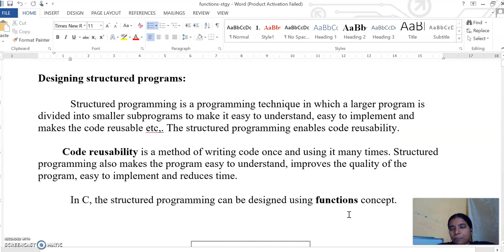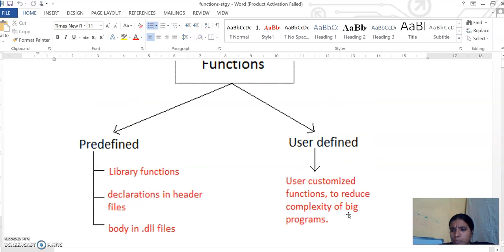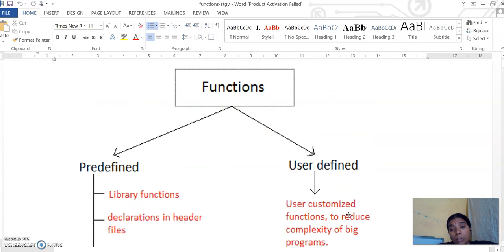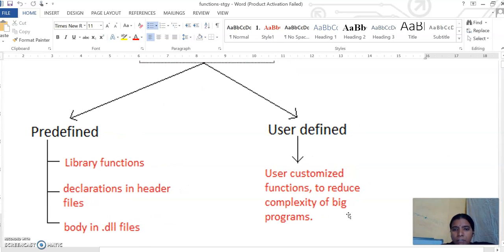A function is a set of code that does a specific work. So how do you define or divide functions in C? In C, majorly, the functions are divided into two types. One is predefined functions and the other is user-defined functions.